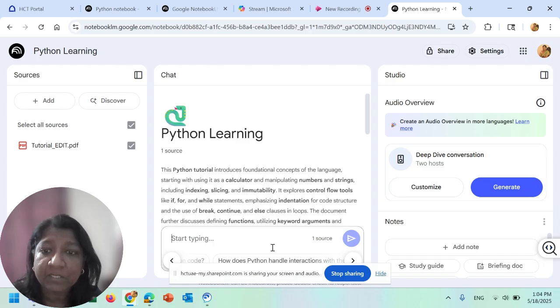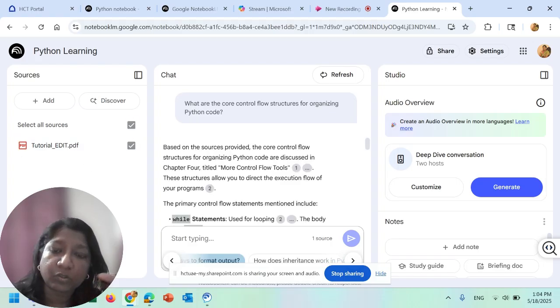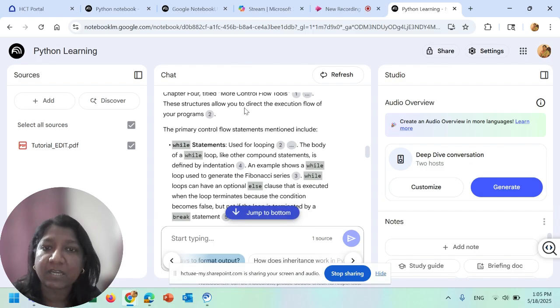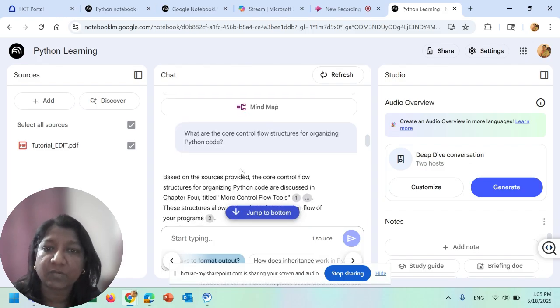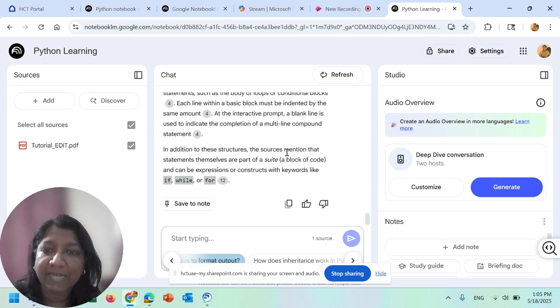All right. So let's say, for example, how does Python handle interactions? Or, what are the core control flow structures used here? If I am asking a question like this, it's going to answer only that question. Let's say tomorrow my exam is on control flow structures only, and this is my document. I need not go through the entire document and find out where the control flow structures are. From this question, it will list out all the control flow structures, and it will talk about just that.